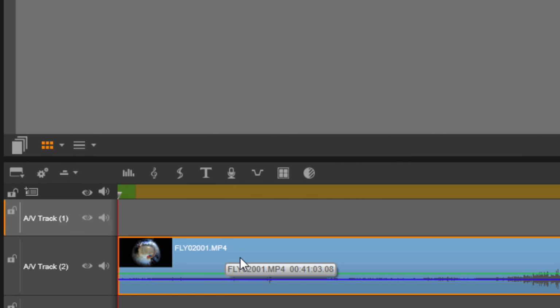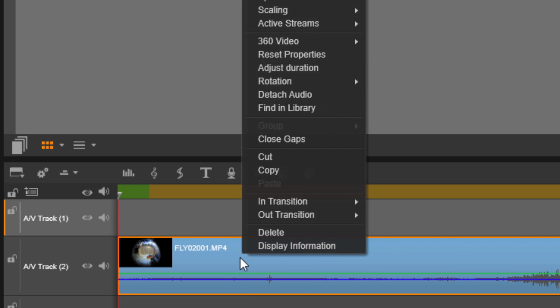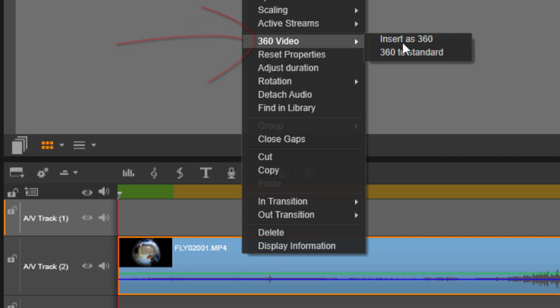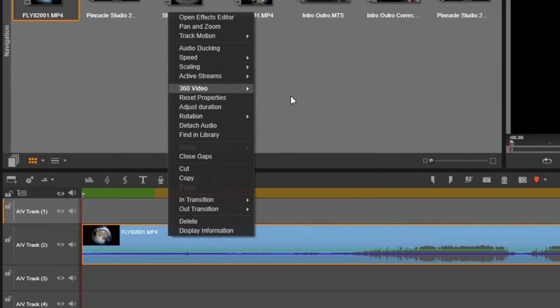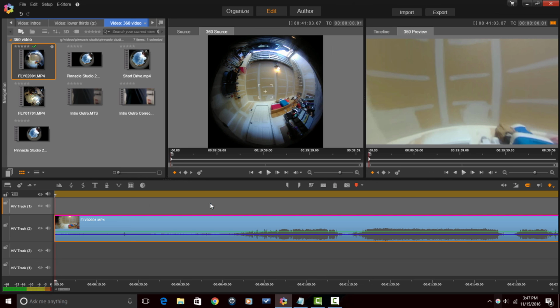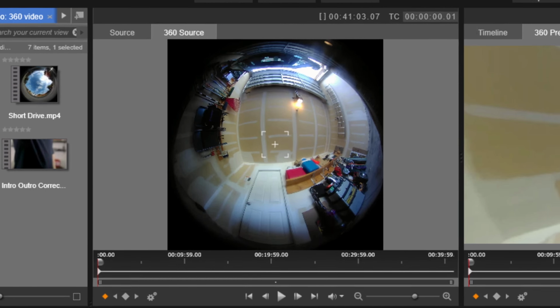And now what we want to do is right click on the footage, go to 360 video, and then we want to select 360 to standard. Now this time we get the dual preview, but the 360 source video is on the left and the 360 preview is on the right.